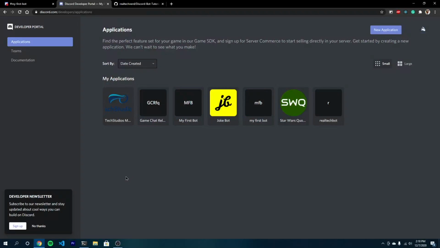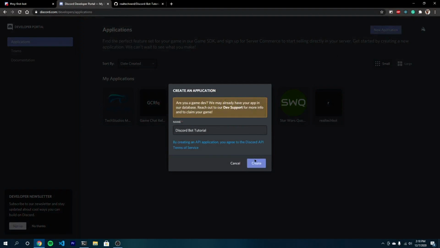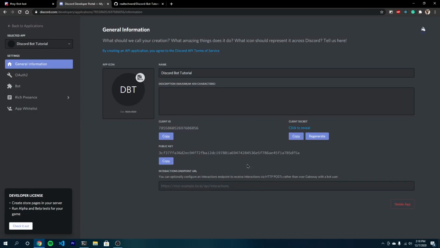Okay, so the first step is to register our bot with Discord. To do that, you want to go to discord.com/developers/applications. Once you're there, click on new application, give it a name, and then hit create. There we go. Now here, you can customize stuff like the description and the icon. For now, I'm going to leave this empty, but you can do it if you want.